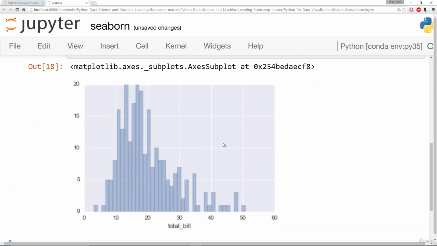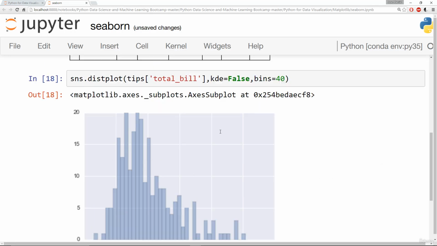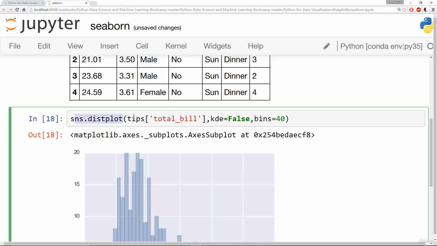And if we can read this graph, we can basically just say most of the bills happen somewhere between $10 and $20 and begin to fade away as you get higher and higher in bill price. That's the distplot, and that allows you to visualize a distribution, essentially a histogram. And you can add a KDE plot on top of that, but we'll learn about KDE plots later on.